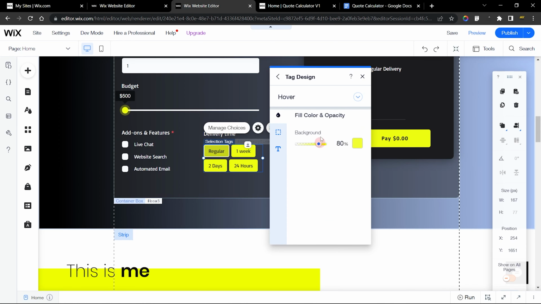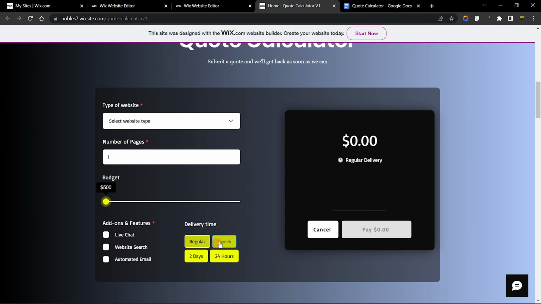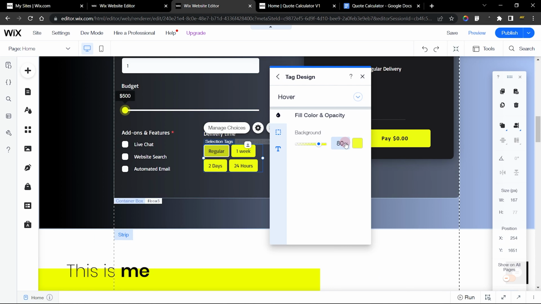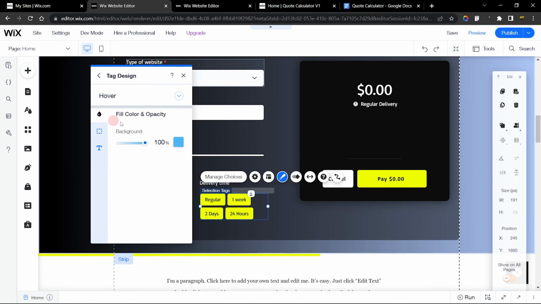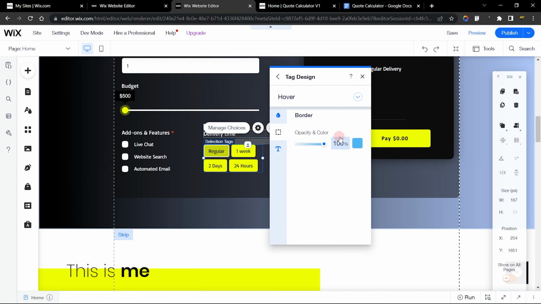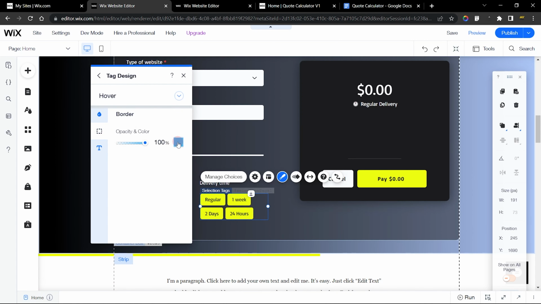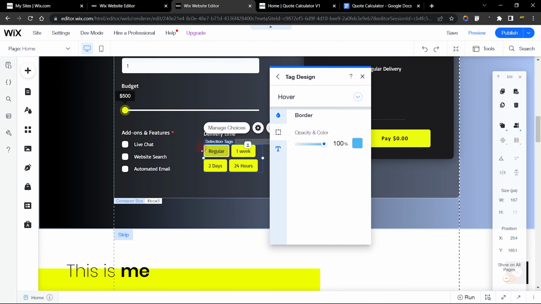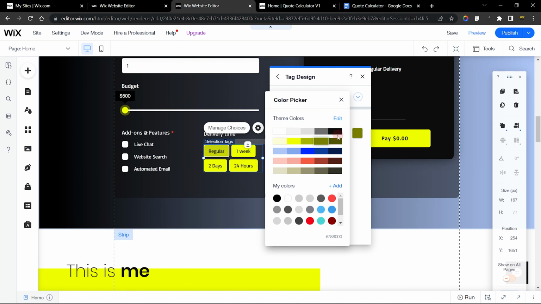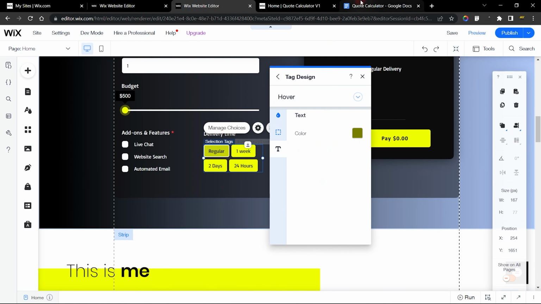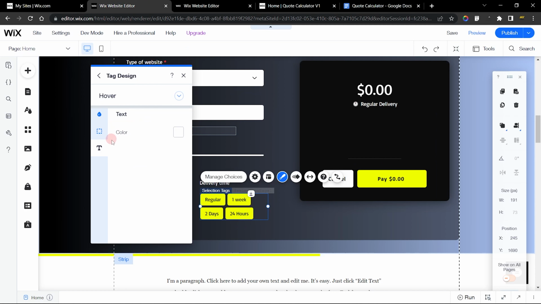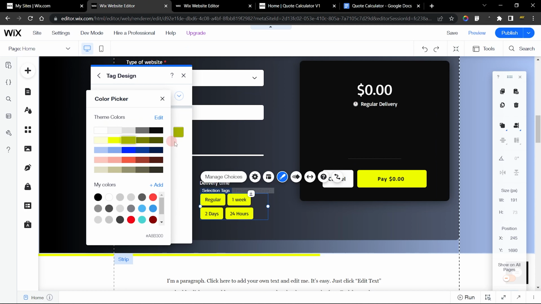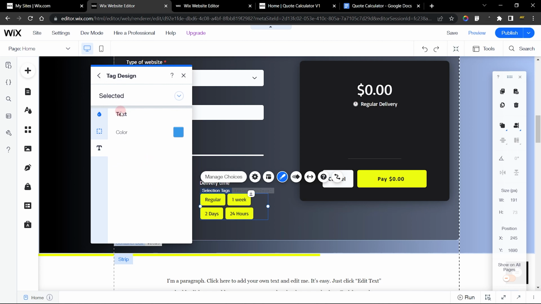So the hover color is when the user hovers on it. That is going to be 80% of our usual yellow color, so let's make that 80%. The border is this color, which I think is a blue. That is going to be left alone. Oh no, that is not going to be left alone. We also want to change the color of our text when it is being hovered on. So the text is going to be this one.